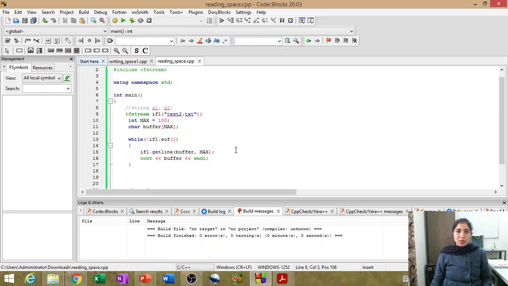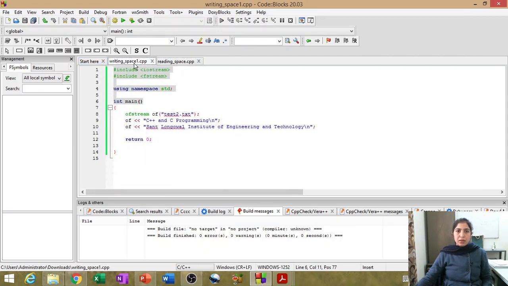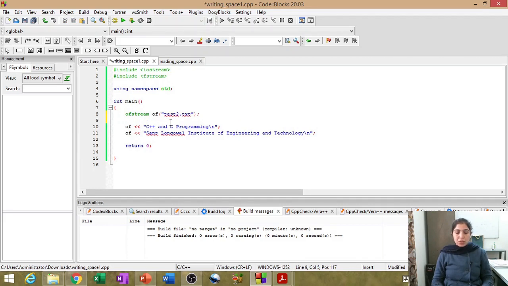So let us use this program where we created two strings, "C and C++ programming" and "Sant Longowal Institute of Engineering and Technology". These two strings were written using the insertion operator. Now I do not want to use the insertion operator. I want to use the put function. For writing we can use the put function, and for reading we can use the get function.